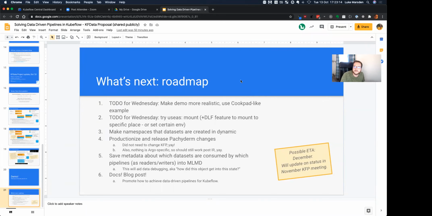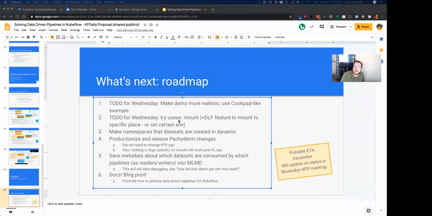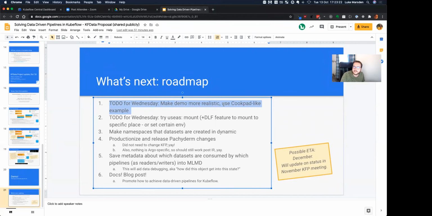There's some stuff on the roadmap. There's some stuff that I'm hoping to do for tomorrow in time for the KFP meeting, like making the demo more realistic with a different example, trying out that mounting thing. There's a little bit of hard coding going on at the moment in the implementation. We're assuming that the data sets go into the anonymous namespace, but that's not quite right. So we need to figure out how to parameterize the namespaces.